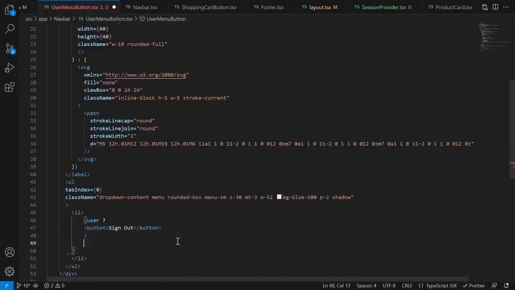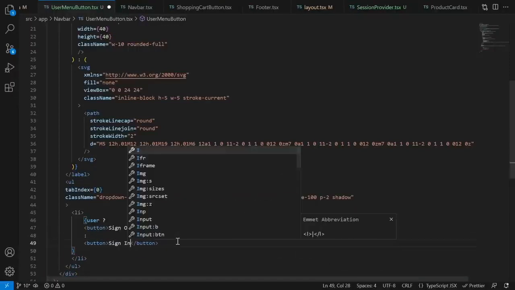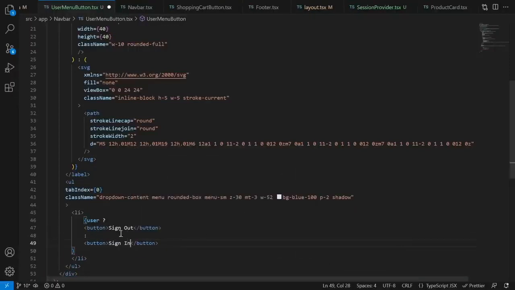If the user is not logged in, then we want to render a button that says sign in. And then we give both of these buttons on-click handlers. This is why we had to make this a client component, because we can only use on-click with JavaScript. And in here we pass an arrow function like this.